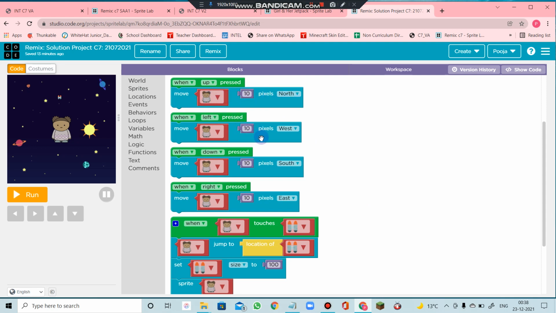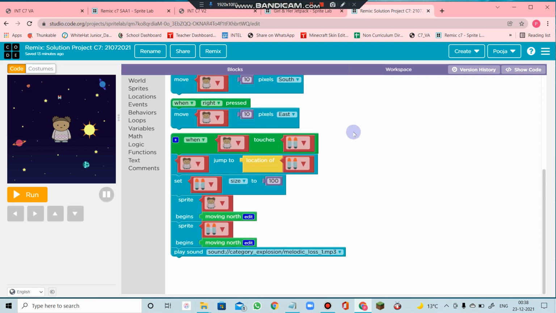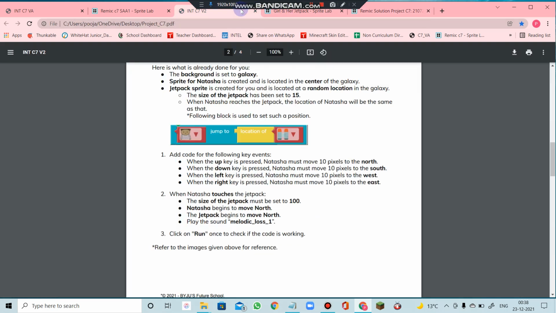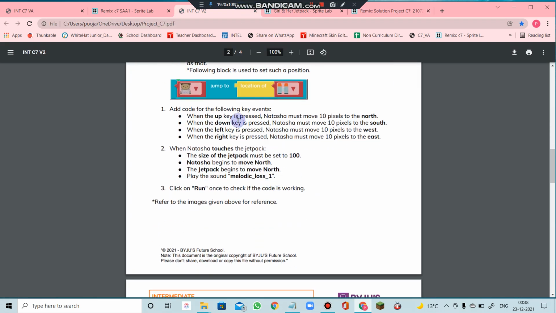So towards each direction, up, left, down and right. So up will be north, left is west, down is south and right is east. So we are going to go ahead and create this for the sprite Natasha with 10 pixels moving towards each direction whenever the pressed event is used. Now let's get back to the document. Once this is created, then we will see what is there for the next step.